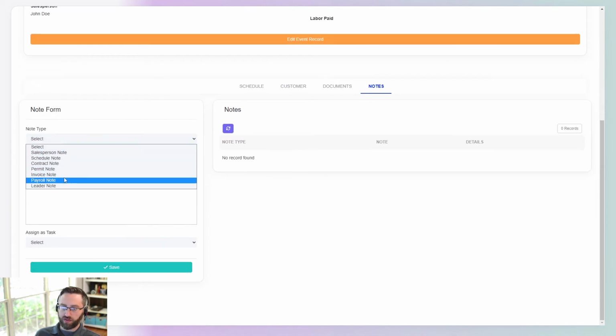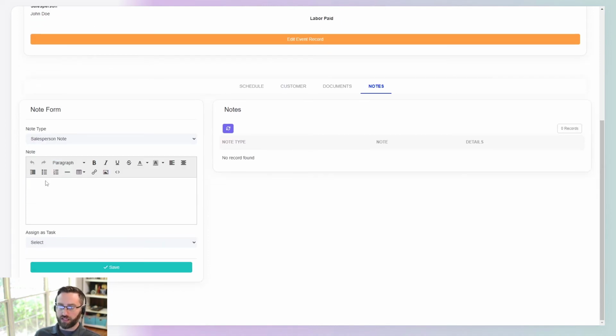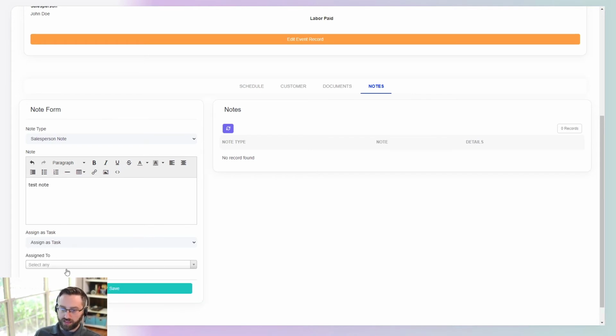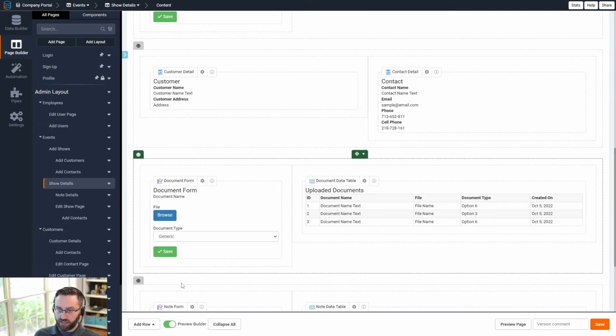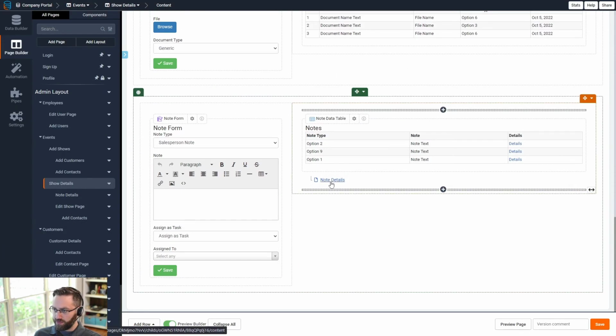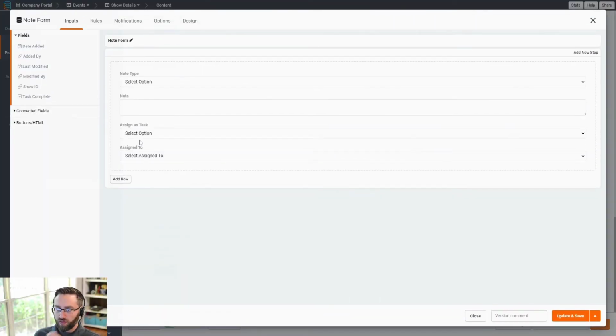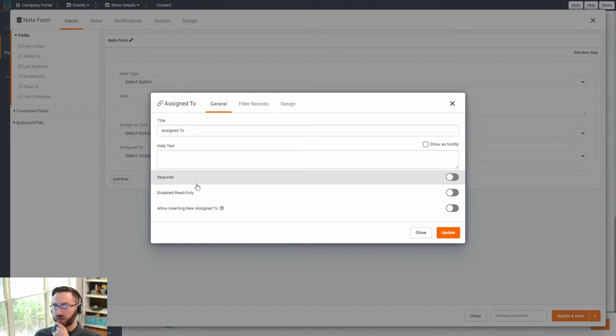We need to test this out a little bit. So let's say this is a salesperson note, and say we want to send this. This is going to the salesperson. So what do we want to say? I don't know, this is just a test note. Let's say we assign it as a task, and then we want to assign it to somebody. So here's what we need to do for this. We can clean this up a little bit and do the note details, the note form. All right, assigned to.